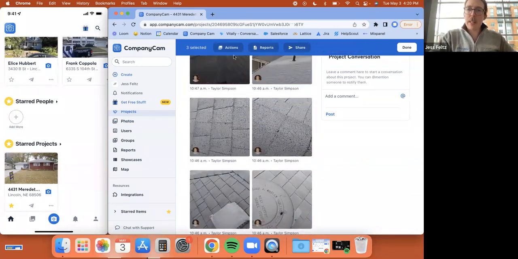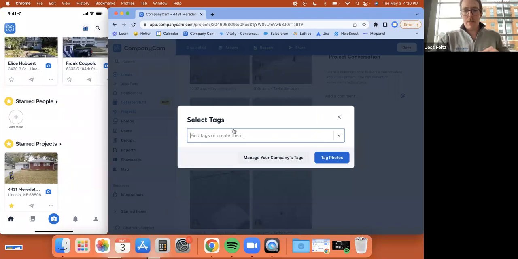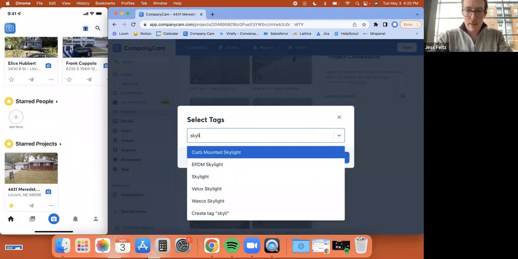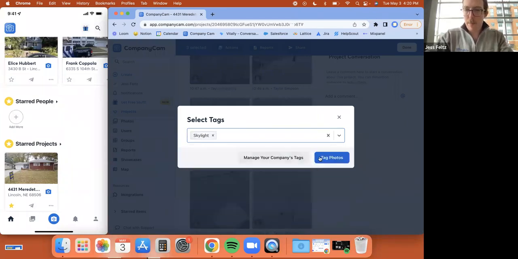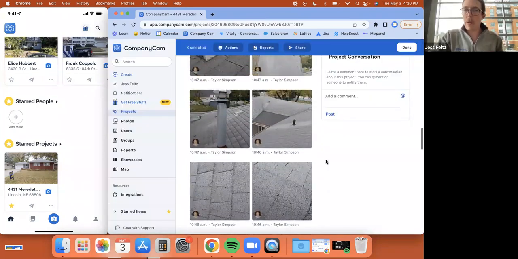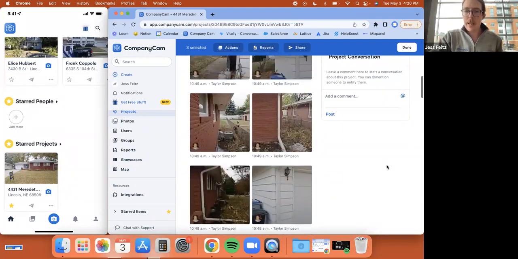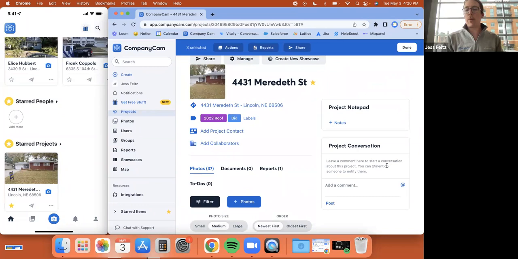And then you'll see that you have this blue actions button right here. So if I click on actions, I can just go down to tag, find that tag, boom, tag those photos, and all of those will have that label applied now. So I can just search through those just as easy as I could with any individually tagged photo. Once again, both on mobile and on my desktop version. All right. So any questions about tags or labels before we move on?